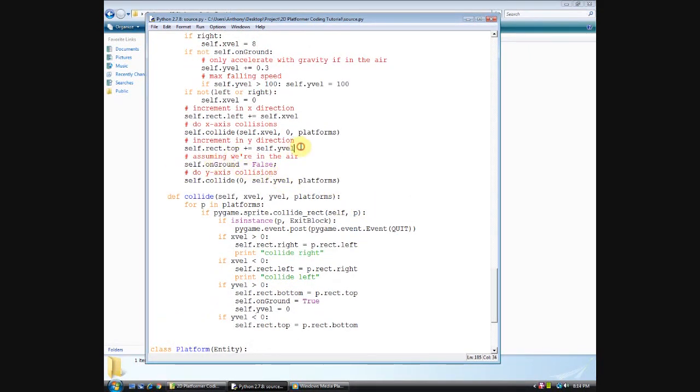Back in the update function, self.rect.top plus equals self.yval. The value of the y velocity is added to the player's rect.top property, which is its y coordinate, so its y coordinate is increased, affecting its position going up or down. Then self.onGround equals false. We always assume the player is in the air before testing the y collisions.